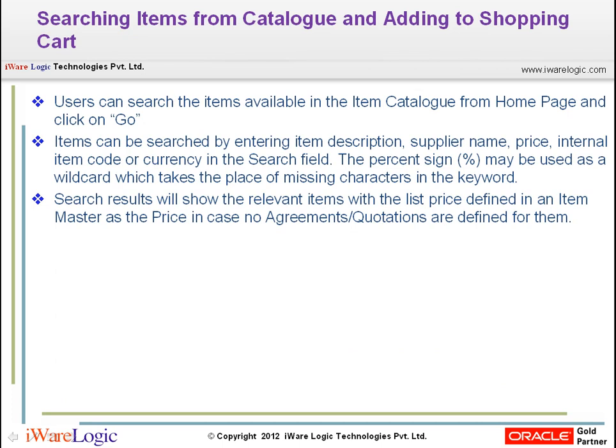The user can search the items available in the item catalog from the home page and then click on Go. Items can be searched by entering item description, supplier name, price, internal item code or currency in the search field. The percent sign may be used as a wildcard which takes the place of missing characters in the keyword. Search results will show the relevant item with the least price defined in the item master as the price in case no agreements or quotations are defined for them.